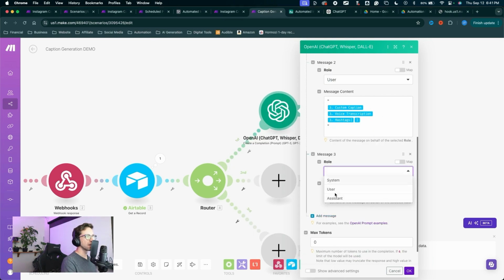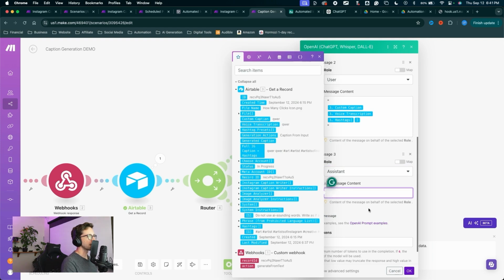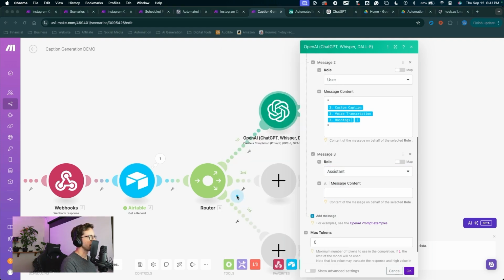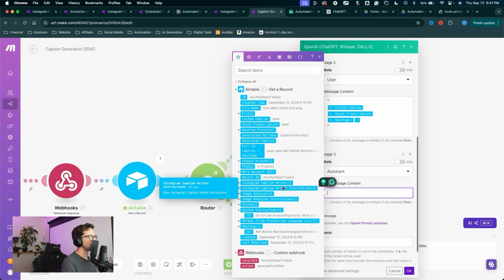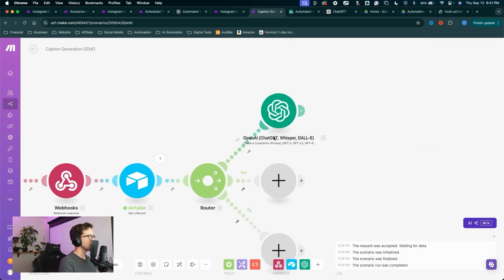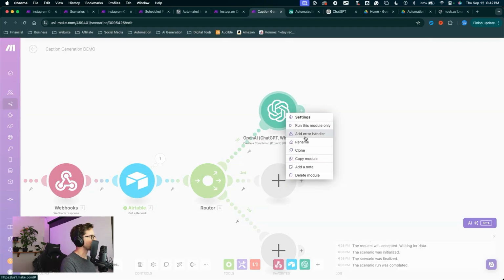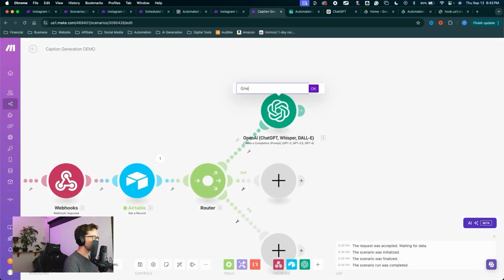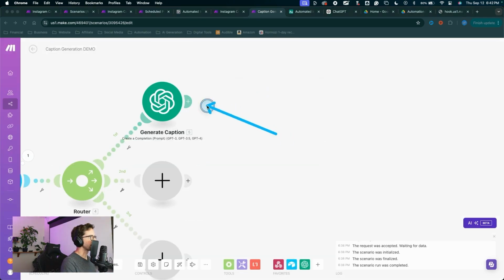Let's scroll down, add another message. This will be the role of the assistant. For the message content, we're going to add the assistant instructions. And we have our assistant, the Instagram caption writer instructions right here. Let's drop this one down and actually grab that text data right there. Click OK. ChatGPT is set up for generating text captions. I'll right click on the module, click rename, and just say generate caption. We can create the next module.